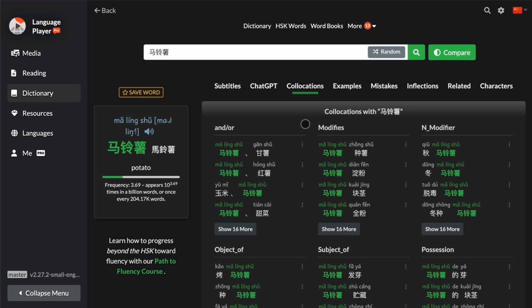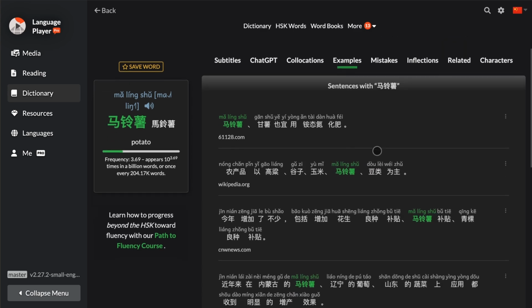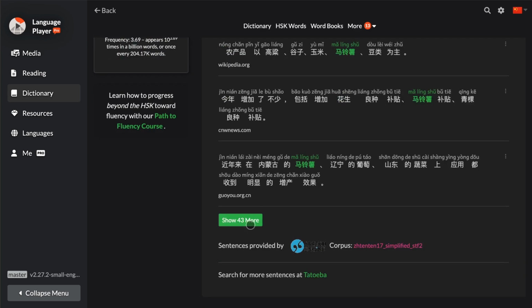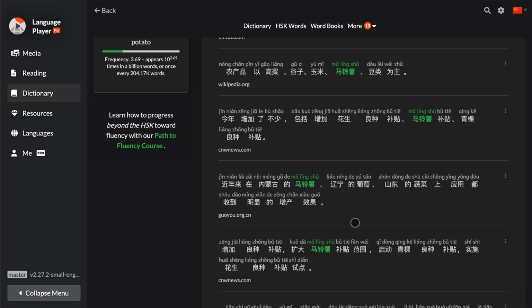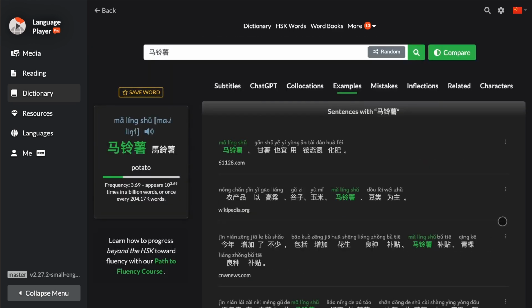Now, this corpus also powers our examples. For example, under 马铃薯, we have these 50 sentences that you can see. Now, all of these came from that big database. We have multiple databases for the Chinese language, and each database has its own quirks, its own idiosyncrasies, and its own features. Now, let's see how we can change the corpus and customize what kind of examples we see.